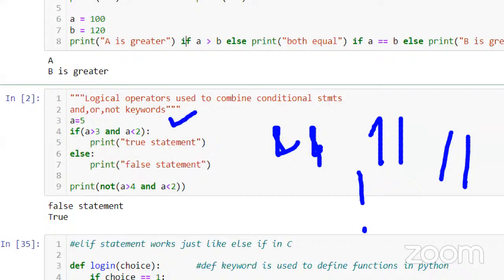So this is checking if A is greater than 3 and A is less than 2, both in the same expression. And this particular thing is comparing the reverse, basically. If this particular expression is true, it will reverse that. So why am I getting false, true as the output? Because A is greater than 4, but A is less than 2, right? See, A is greater than 4 and A is less than 2. Both have to be correct now.